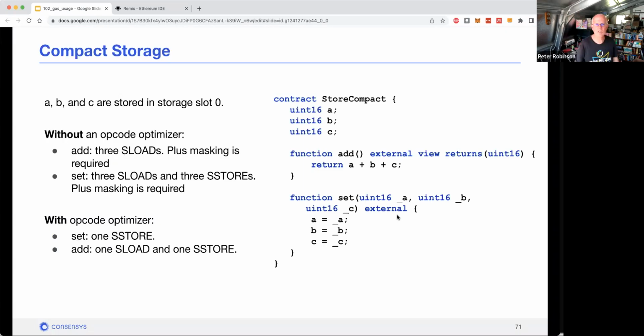All right, what else could you do? So people talk about this idea of having compact storage. And so this is where you've got values that are smaller than a uint256, and that they're all pushed into the one storage slot, one after the other. And so imagine you've got add and then you've got set. So add, we're adding the 3 values together. And so ideally you would imagine you would load them up and then you just add them. And set, you would imagine that you were just going to set the values.